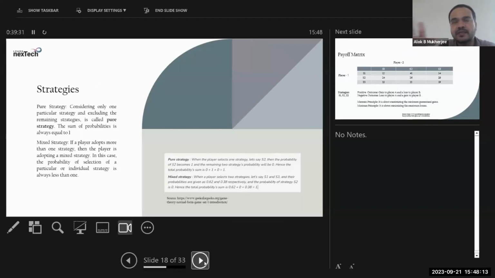Mixed strategy means there are three or four options. Out of these, I have taken a percentage of this approach, a percentage of that approach, and maybe a third approach I have left. It's like a calculator, the way we live life.